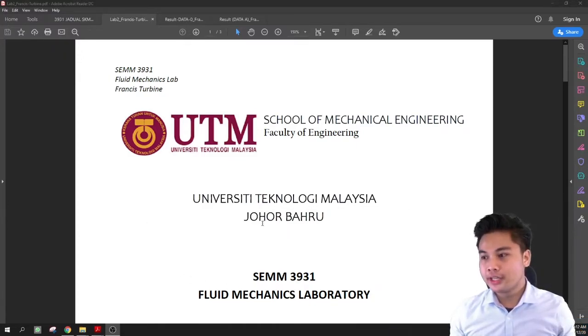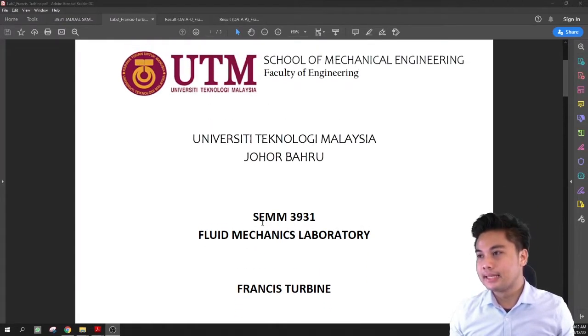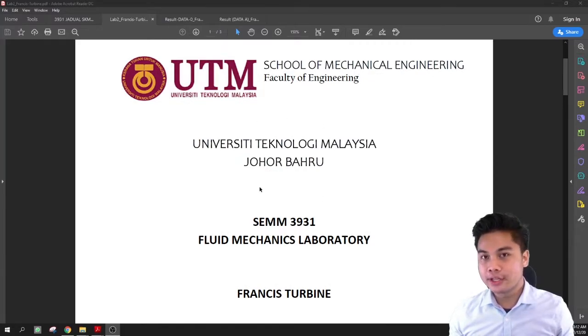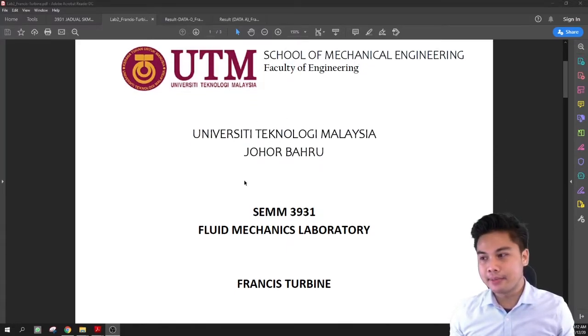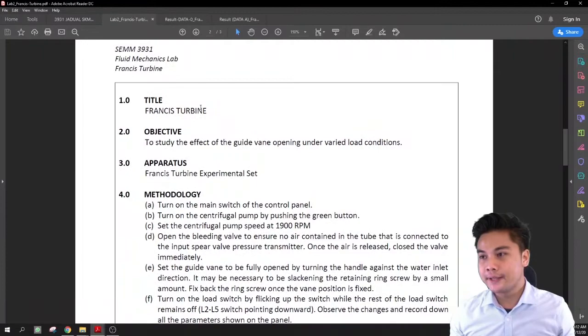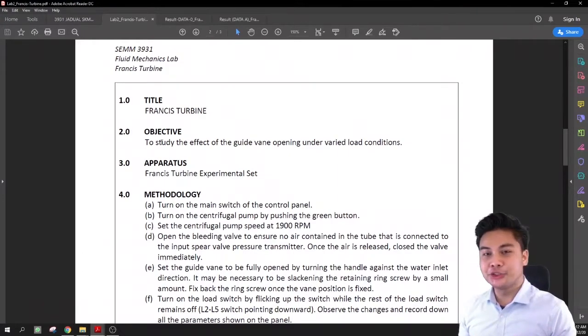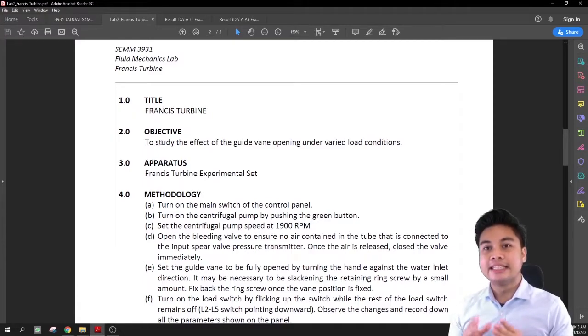Today we're going to do the experiments of Francis turbine. This is the lab sheet that you're going to use during the experiment. The title of today is Francis turbine. So, what is the objective? The objective is to study the effects of guide vanes opening under varied load conditions. The apparatus that we're going to use is the Francis turbine experiment set.